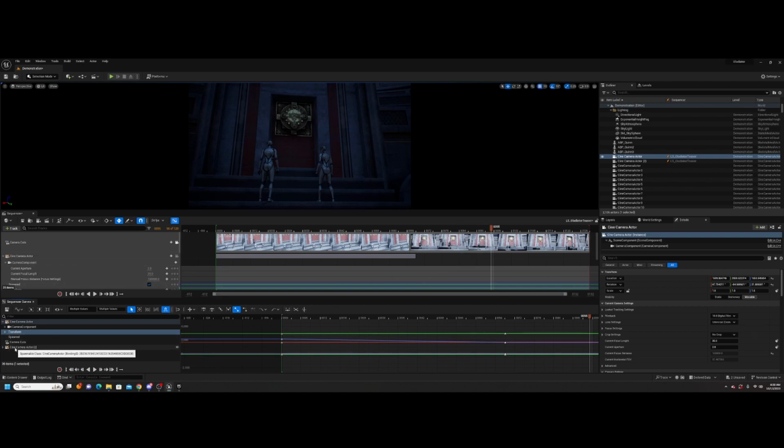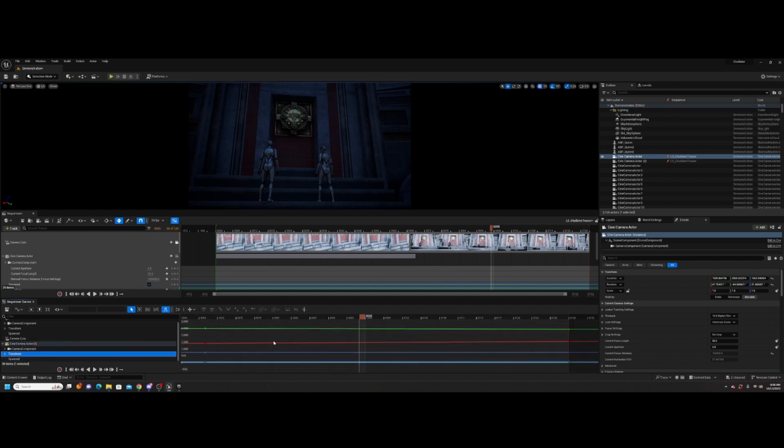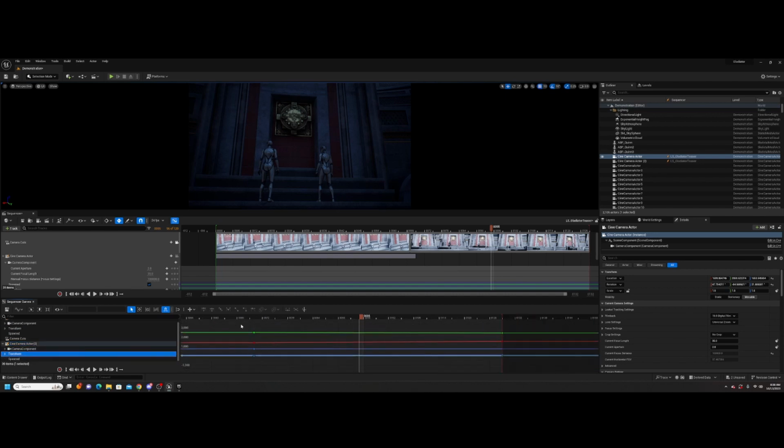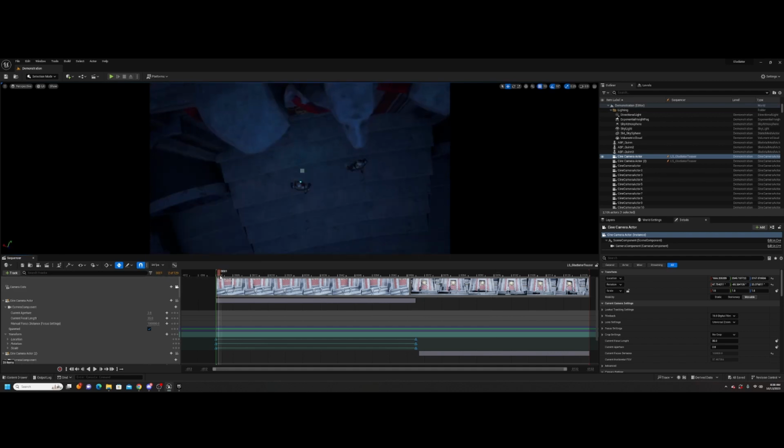To do that, go into the second camera, transform, and you can scroll on your mouse wheel to get a better view here. But essentially all these keyframes need to be linear. Okay. Now, remember to save. I'm just holding Control Shift and S because Unreal will crash, if you didn't know that already.